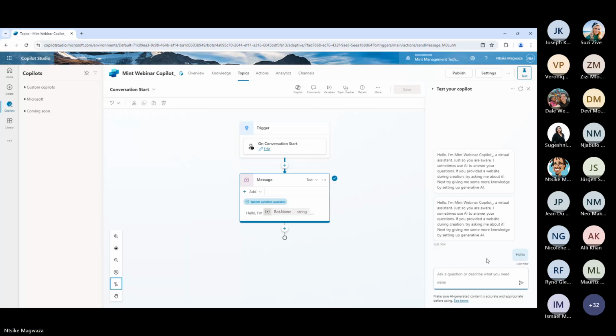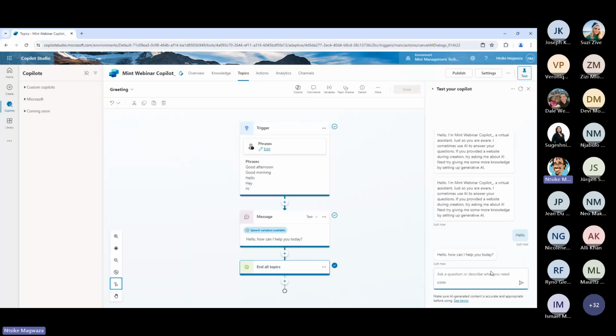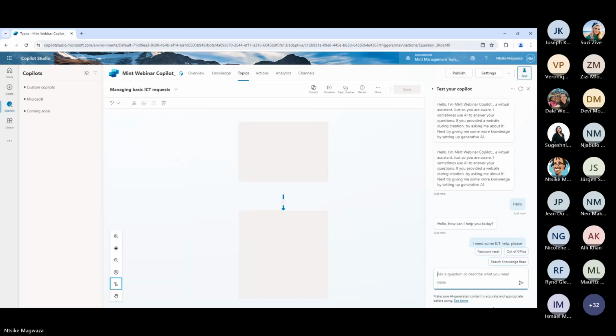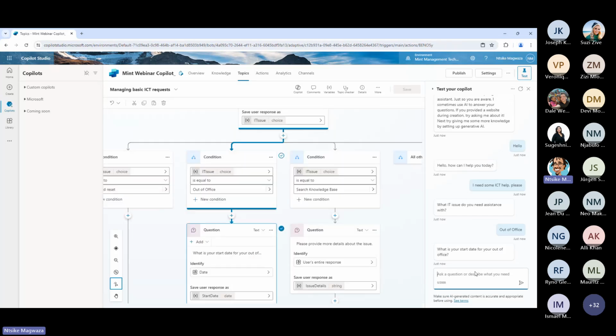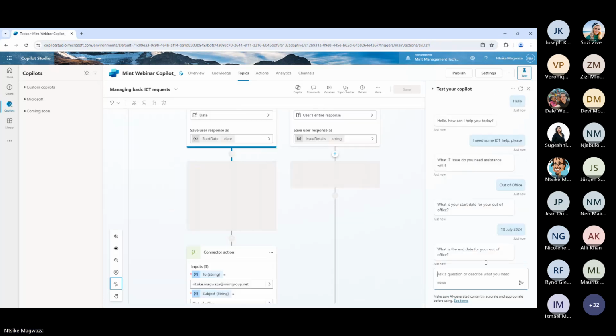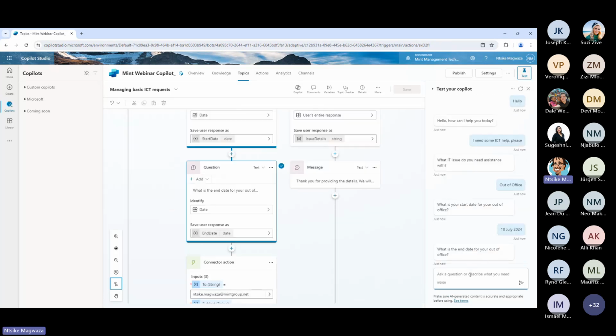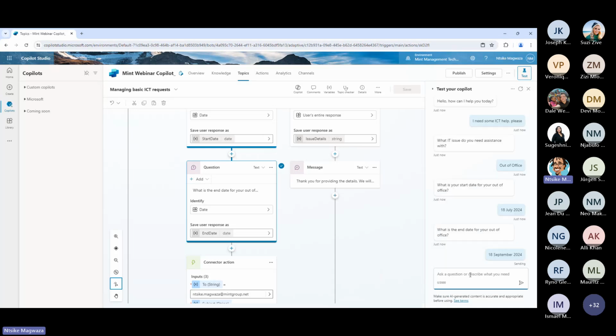Hello. What can I help you with today? I need some ICT help, please. Now we can see the options that are available now: password reset, out of office, and search knowledge base. I'll say out of office. What's your start date for your out of office? I'll say 18 July 2024. What's your end date? I'm going to go on a super long vacation, so 18 September 2024. Wonderful.